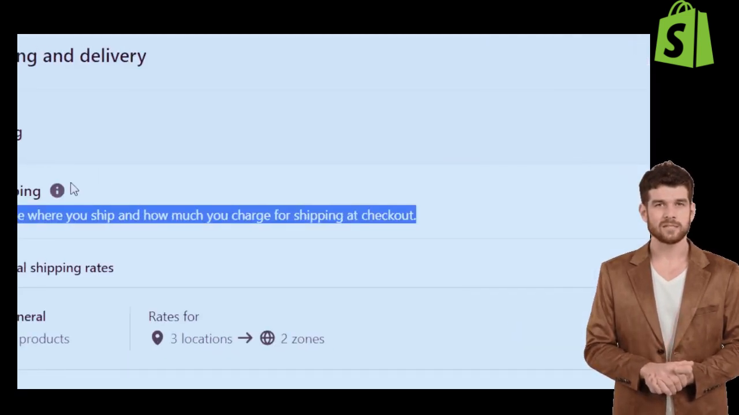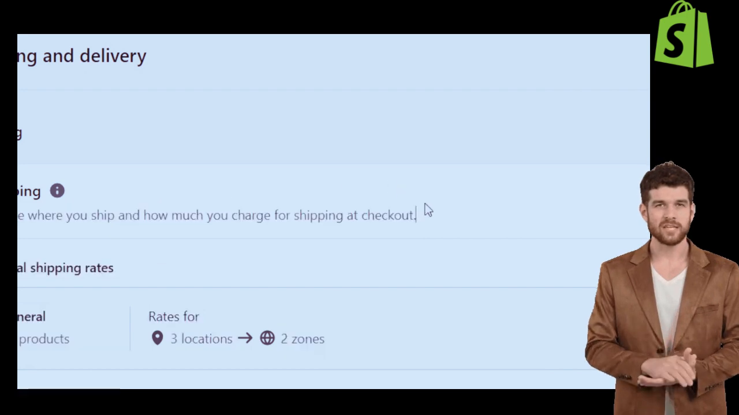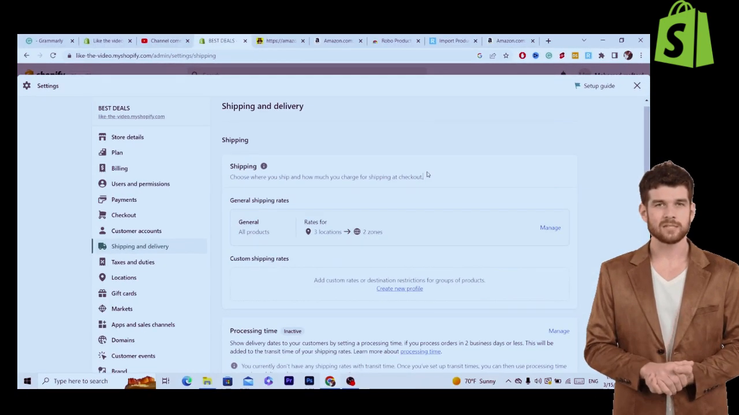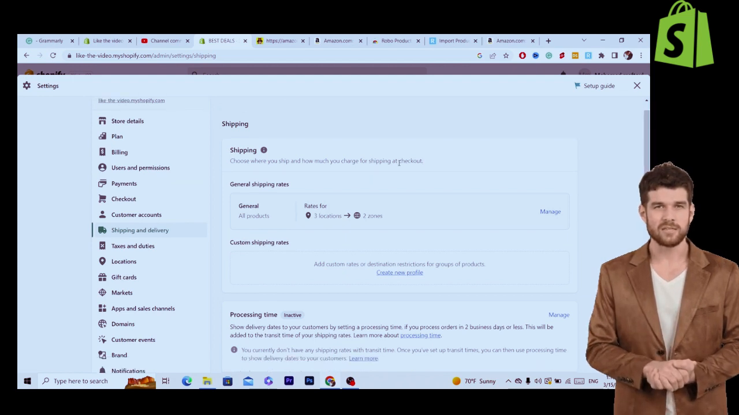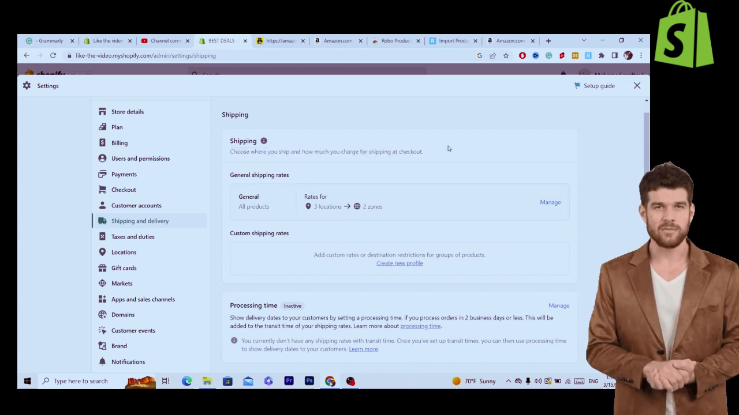Like changing this, making your shipping free will help you convert a lot of customers into sales. Okay, that's what I mean. It will encourage people to pay for the products on your Shopify.